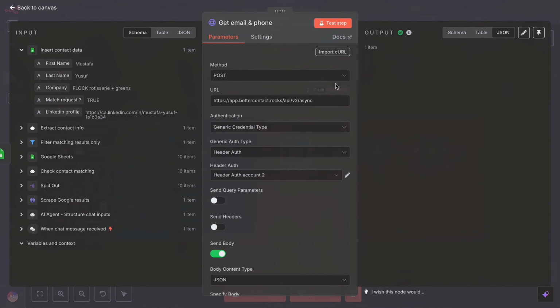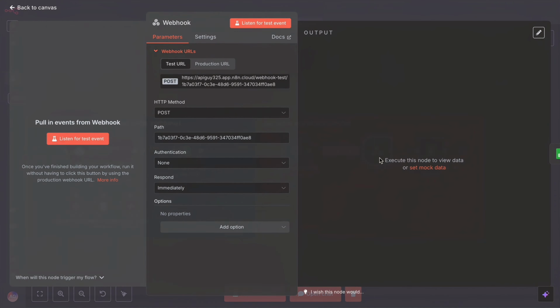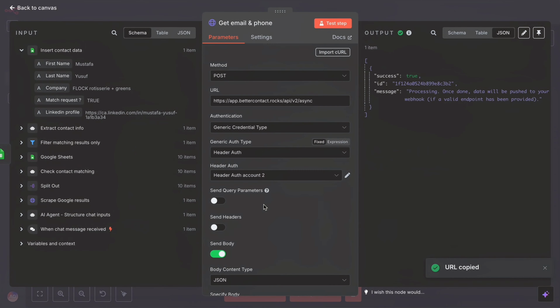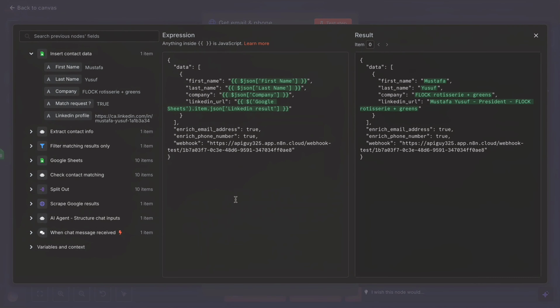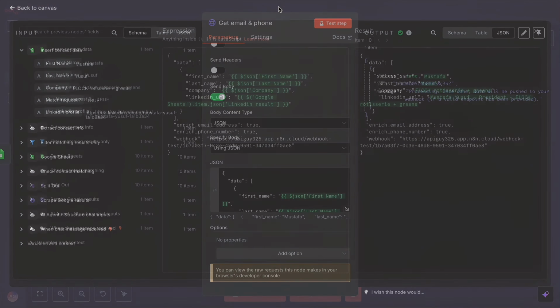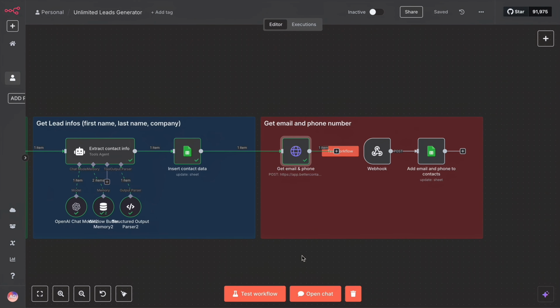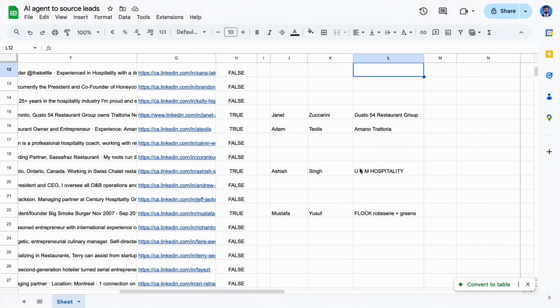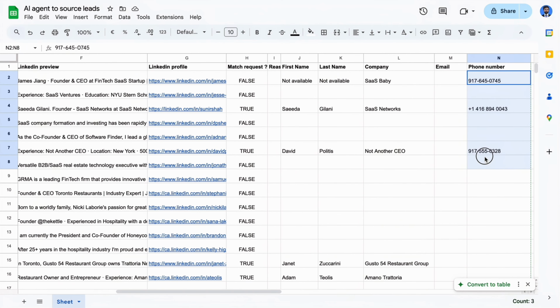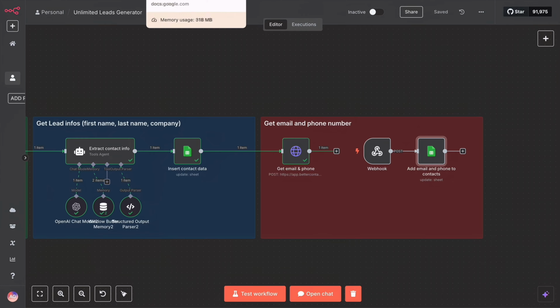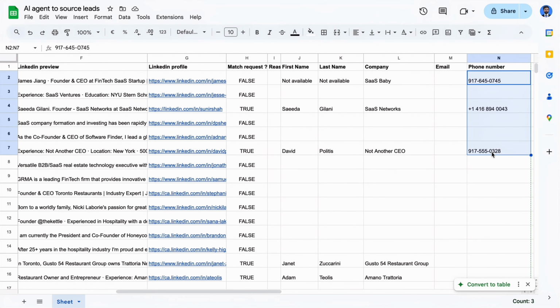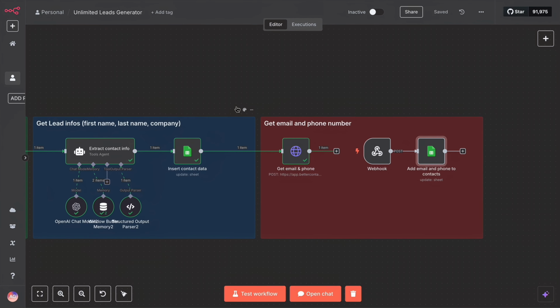So now we add a webhook node in n8n to wait for the BetterContact response. Copy the test URL from the webhook node. Go back to your HTTP request body and paste this as a webhook callback. Once BetterContact returns the contact data, email, and phone, the webhook node is triggered. Then we use the Google Sheets node to update the correct row using the LinkedIn profile as the unique ID. This lets us enrich each row in real time, hands-free.